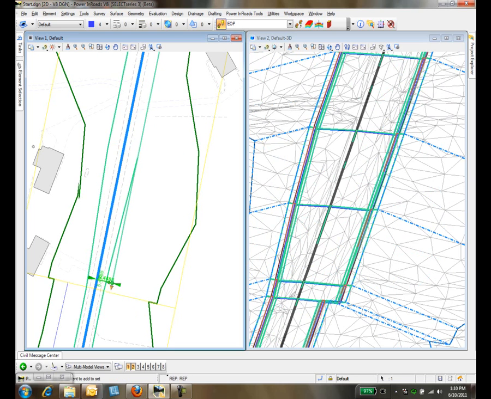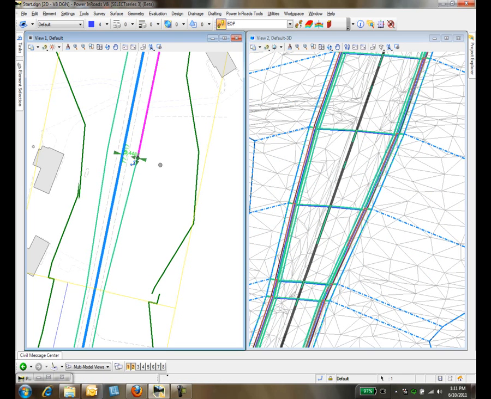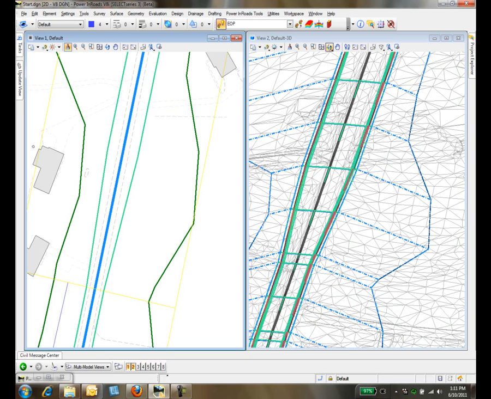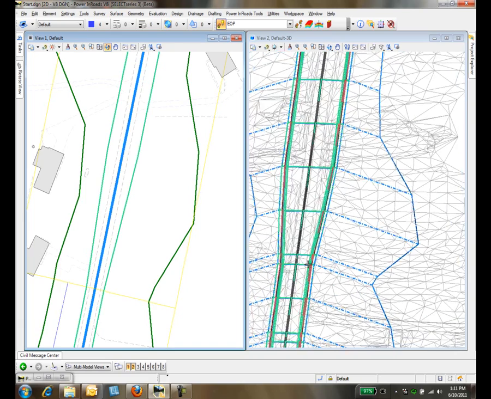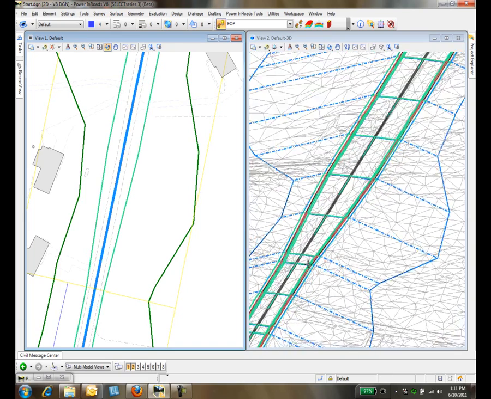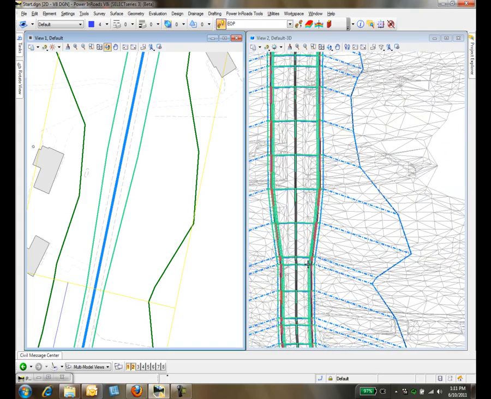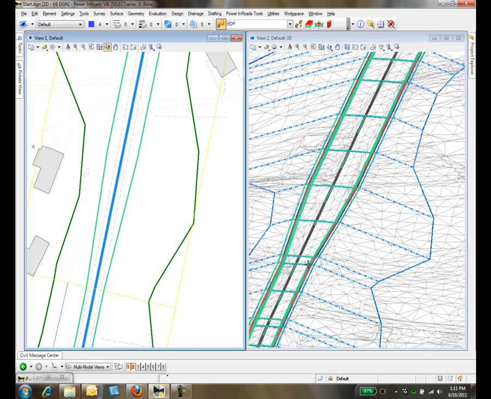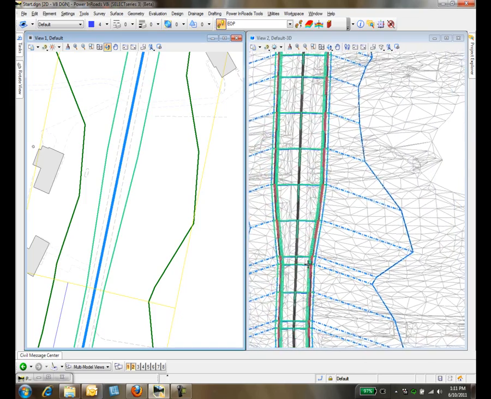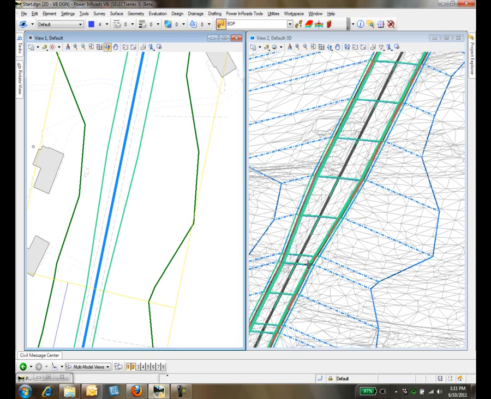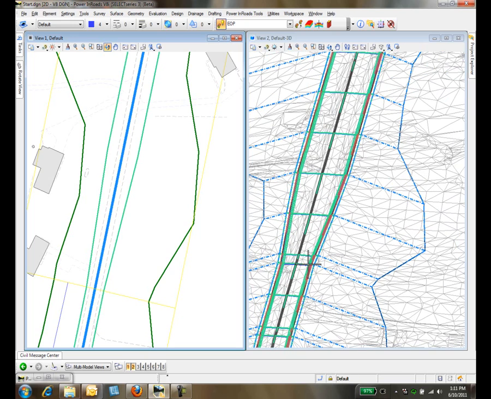Let's do the same thing on the other side. I'll select that element, pick it back up and let it snap to that element there. That cleans up my edge of pavement in my 2D view, and at the same time it builds my transition in my 3D view as well. That's an excellent example of how changing the elements graphically in the 2D view automatically updates our model in the 3D view.